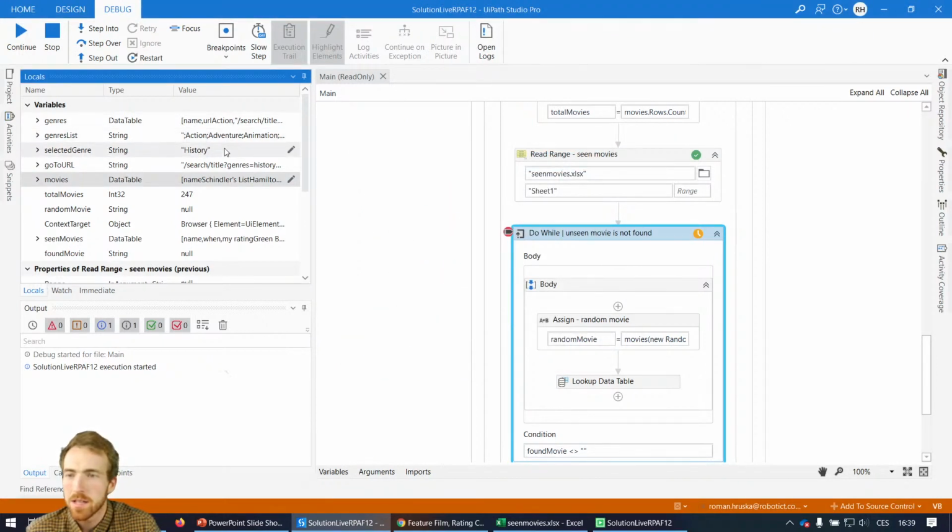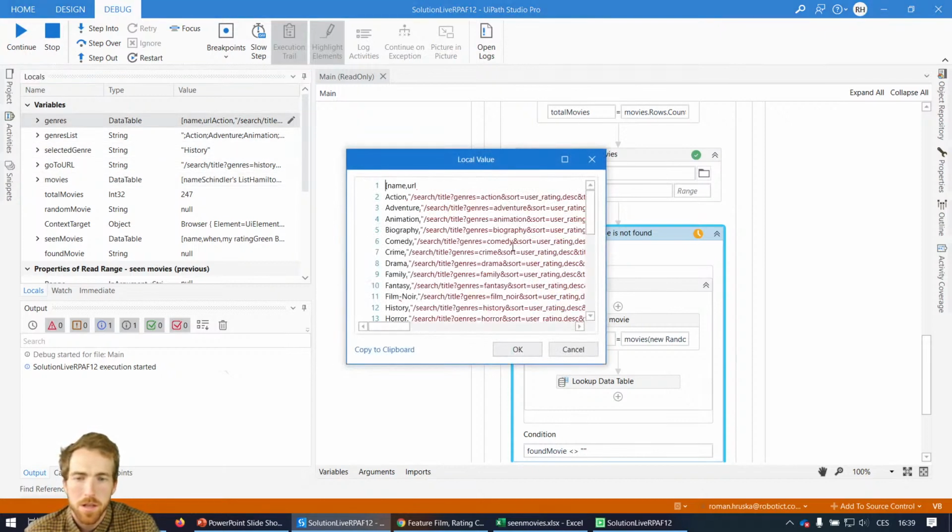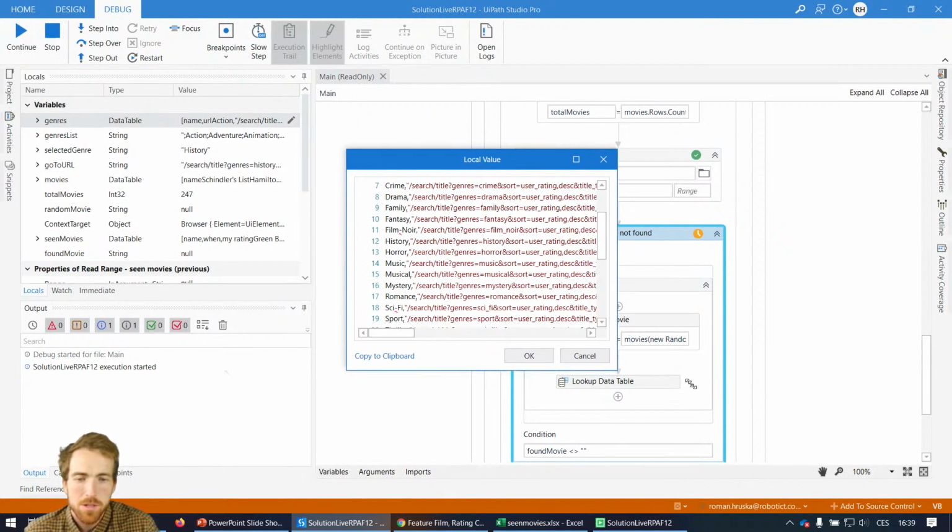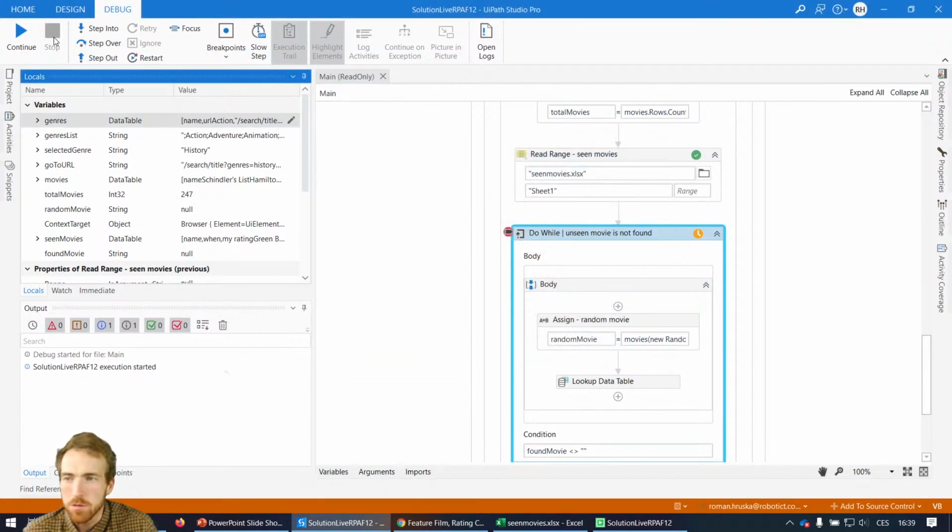Or we can also take a look at another data table, this one, genres. See? So this way we can easily check what's inside the data table. And I found it really nice, neat, and easy. So that's what I wanted to show you.